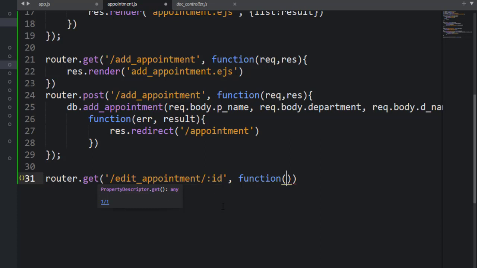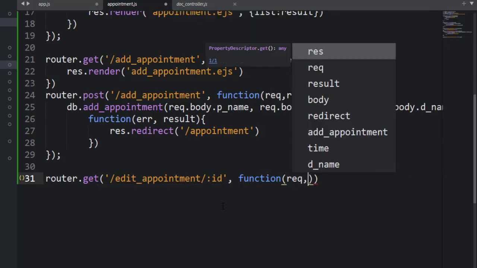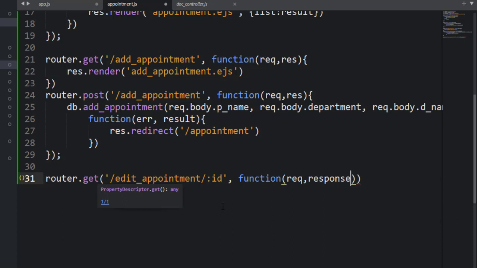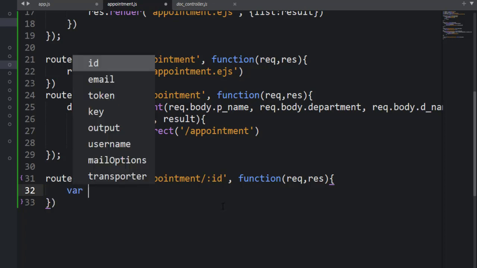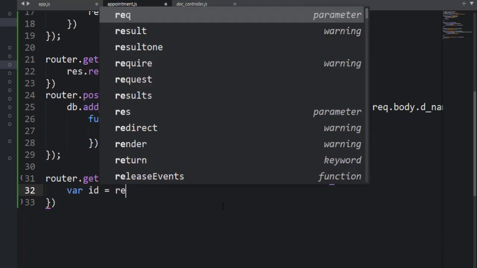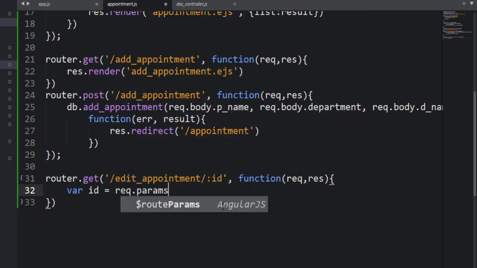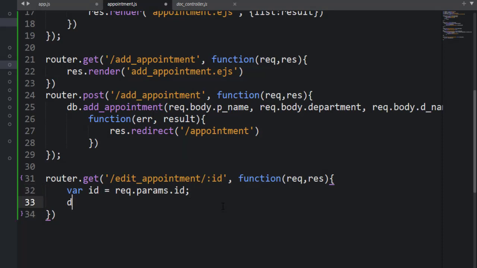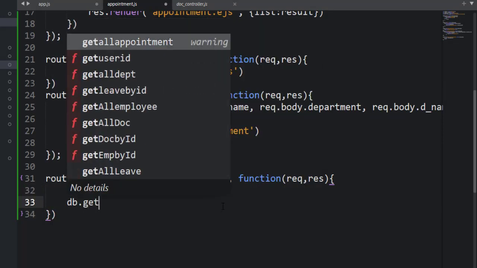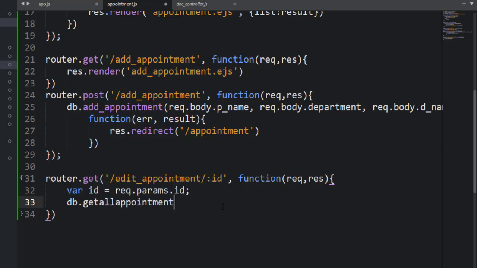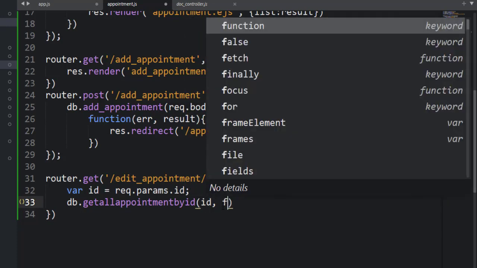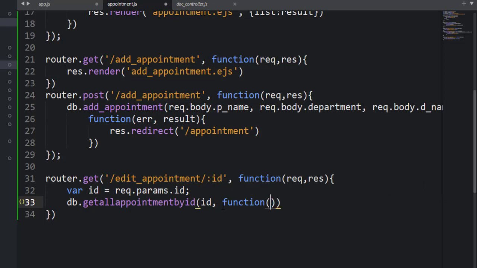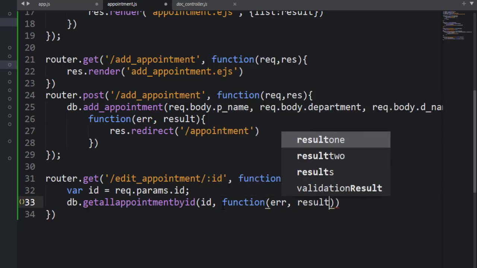Then we have request. Then we have response. So then we have to say variable ID. We need to get the ID now. It's equal to request.params.id. All right. So then we are going to say db.get appointments by ID. Then we have to pass ID here. Then we have our function here. So as usual, we pass our error here. Then we need to pass result here as well.